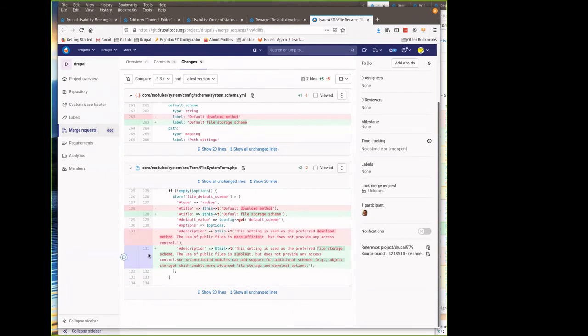File storage scheme instead of download method. Contributed modules can add support for additional schemes, e.g. object storage, which enable more advanced file storage and download options. I don't think you have to say more advanced. I think just other options.